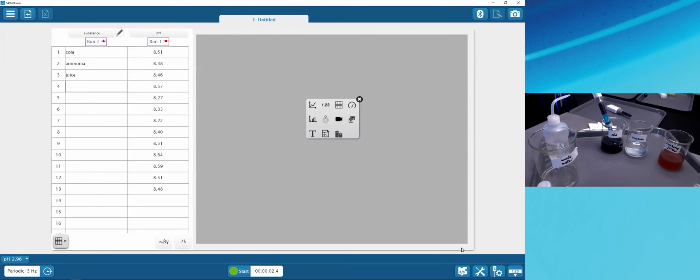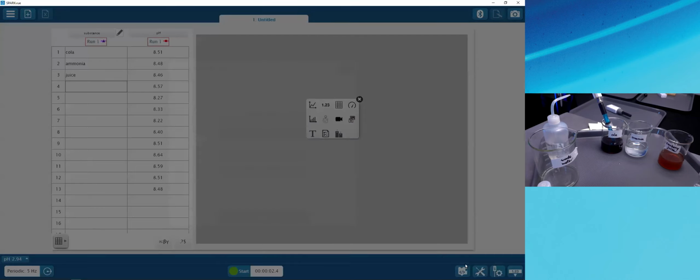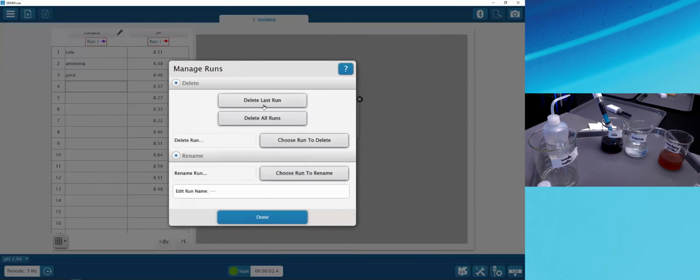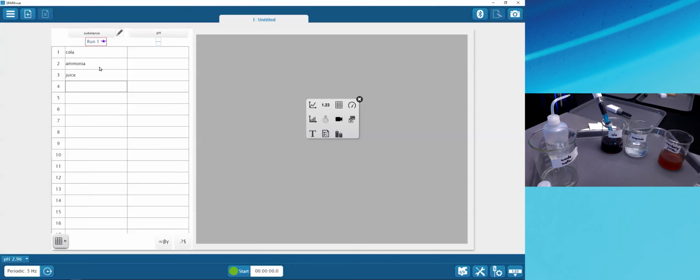So let me essentially undo that. There's no undo button, but if I go to the experiment tools menu down here, the wrench and screwdriver, I can choose manage runs, delete last run, and it keeps my user entered data, but gets rid of that run of pH. So the solution here is going to happen automatically.